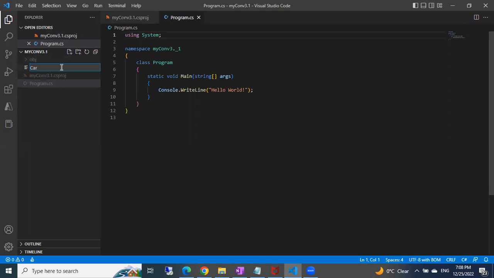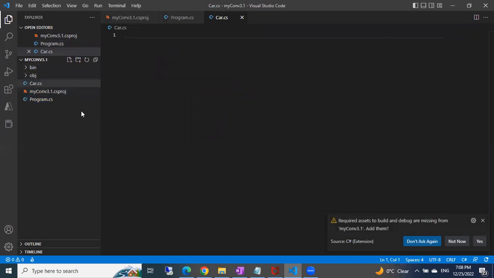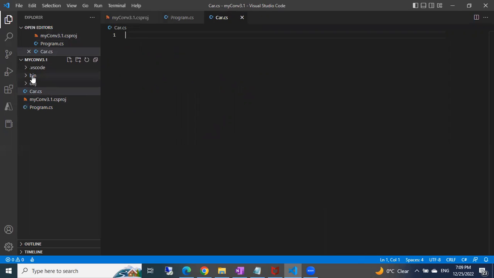So car.cs. This will create a new file, and it will ask for a few additions. You can say yes, and that will add bin and obj. Earlier this VS Code and build was not there.